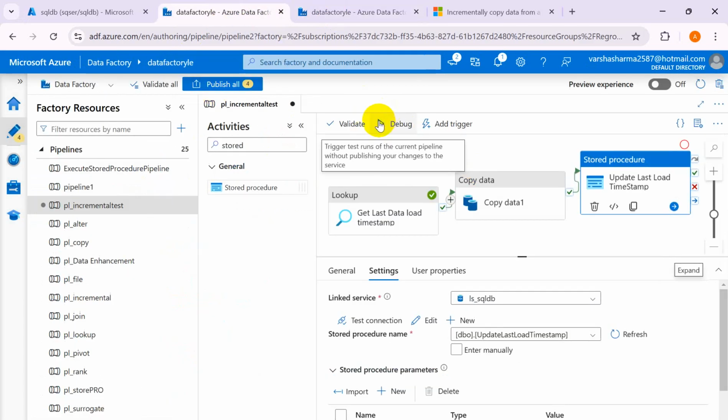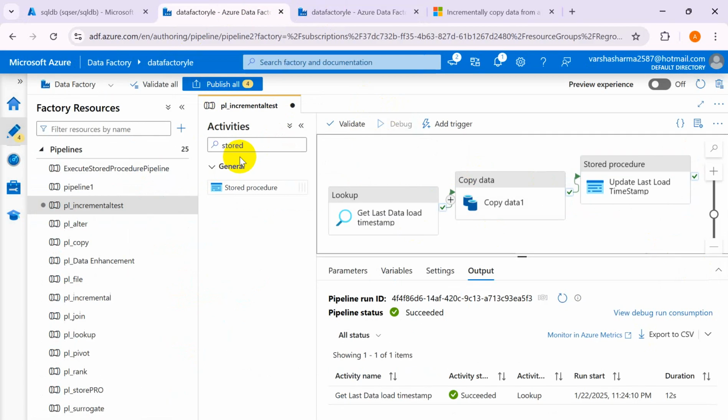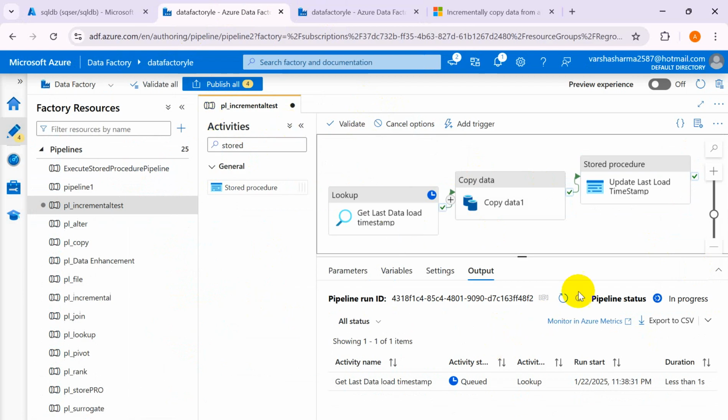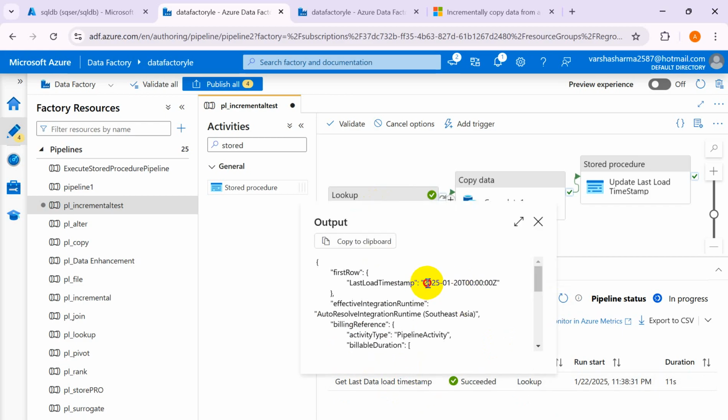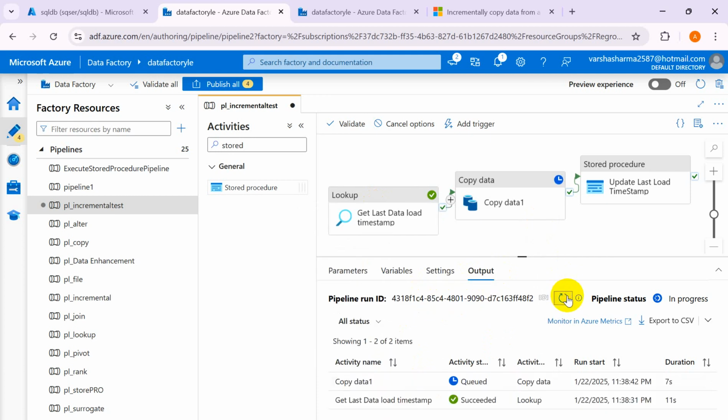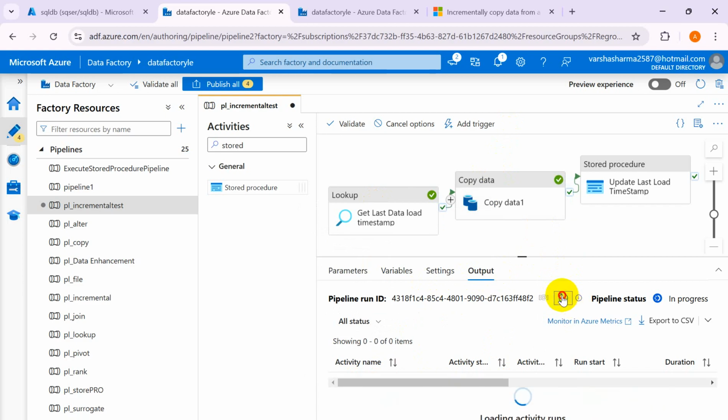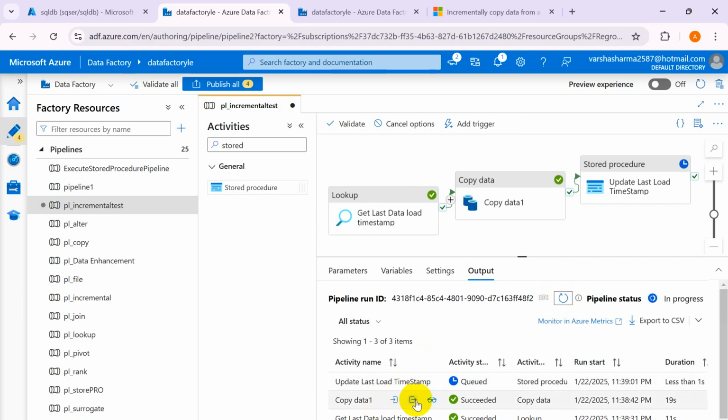Okay, now we are going to run this pipeline. I have not published it, but let's run this. So this is running. Your first activity is completed. First activity is the lookup activity. If you want to check, you can see. It has looked up your last load time, which is 20th January. So we are good. We can refresh once again. And now it entered the copy activity, the second node. So it is trying to copy the data from your sales to target. So it has copied. You can see this has copied.